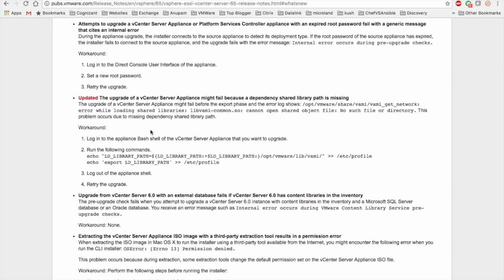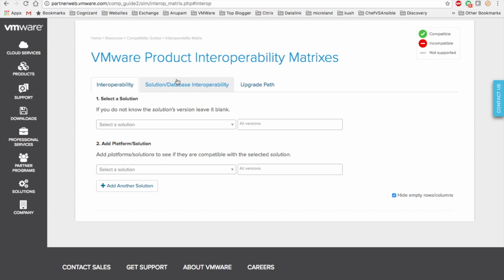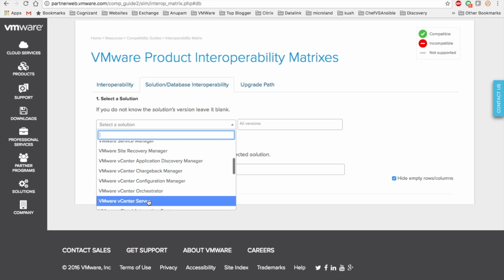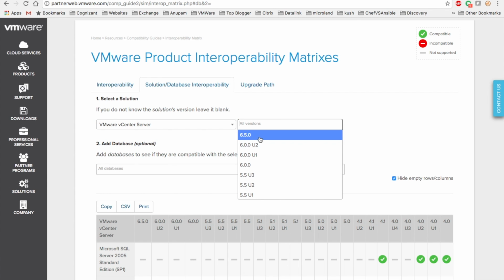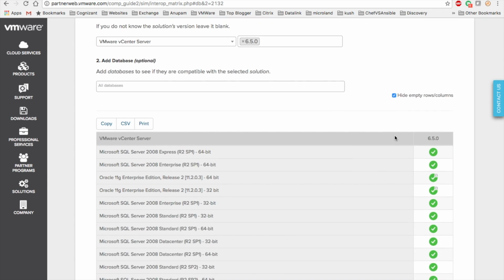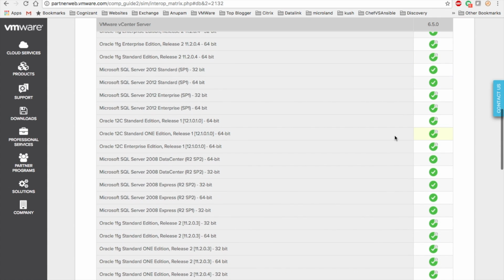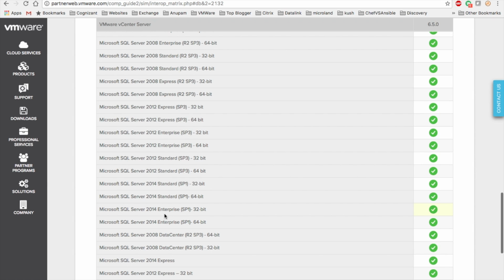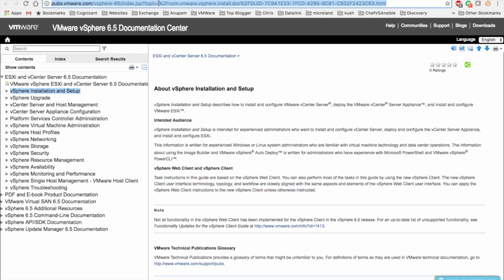So in this video, we are going to install on Windows. Let me actually go and check which of my databases is supported here. So let's select vCenter and 6.5. In my case, I'm using SQL Server 2014. Yeah, you can see SQL Server 2014. It supports Standard SP1, Enterprise SP1, 32 and 64-bit both. This is pubs.vmware, where you will find all the documentation related to 6.5.